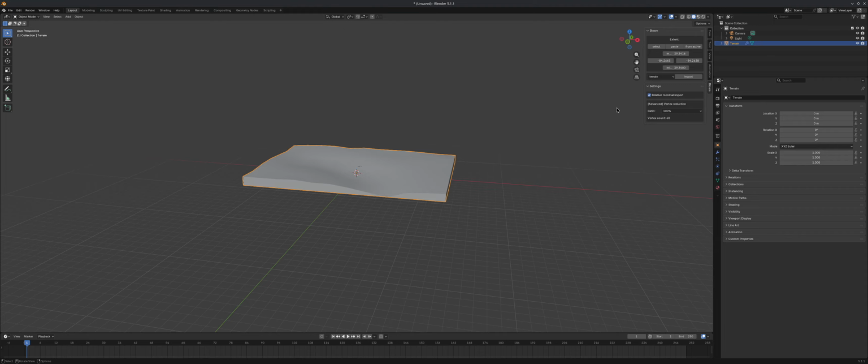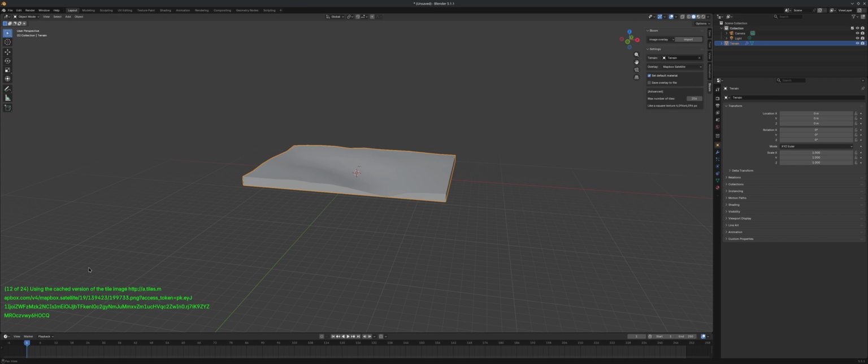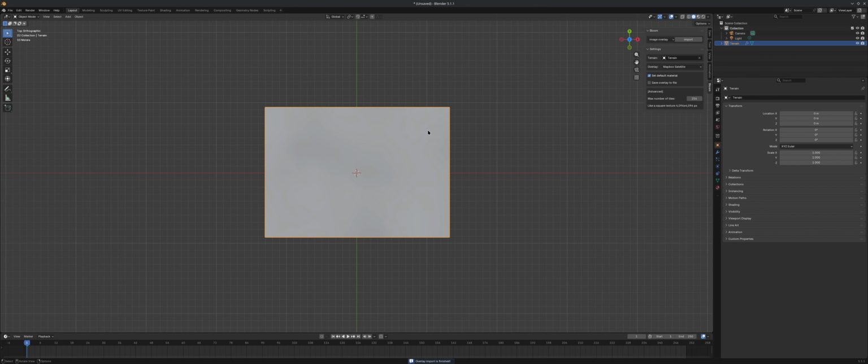So now that I've got that, my next step is going to be to pull in the satellite imagery. So I'm going to do image overlay. Now for overlay, you can do ArcGIS or you can do Mapbox. I'm going to do Mapbox. Don't worry about the number of tiles. Just hit import.